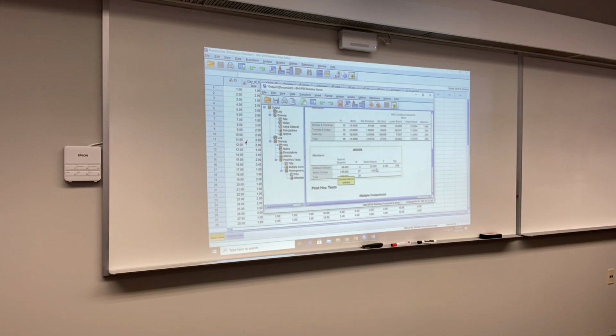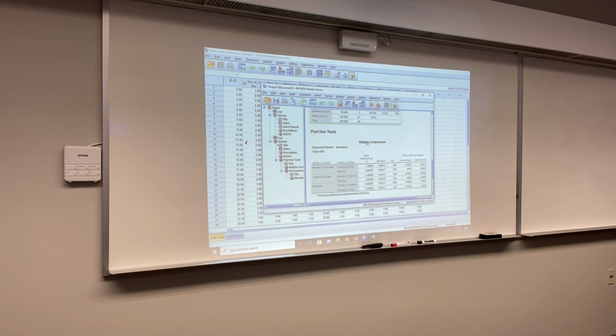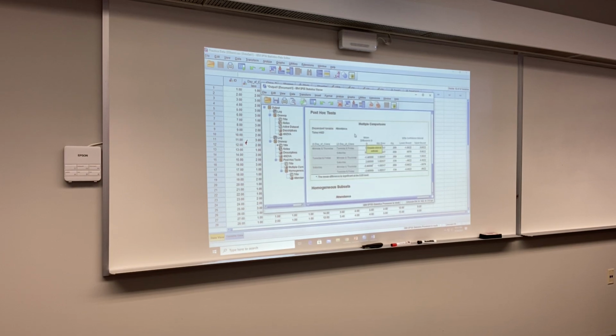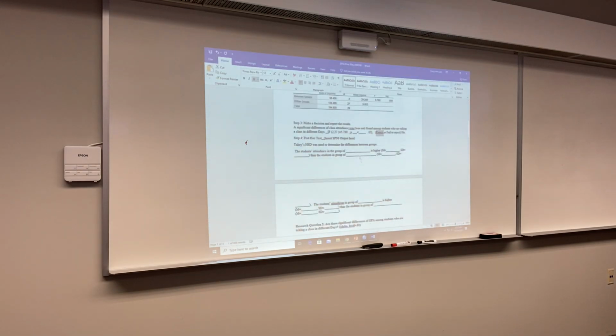Okay, now, you don't need to copy these two they give you again, don't worry. Copy this one. First have multiple comparison. Copy this one. Okay, copy this one. To under post hoc, okay, under step 4.